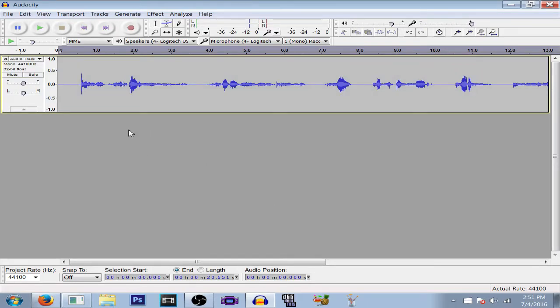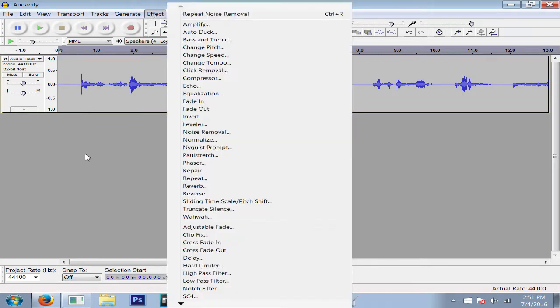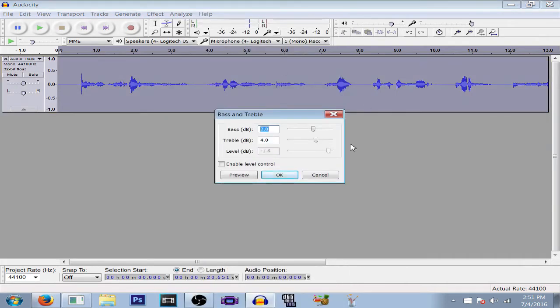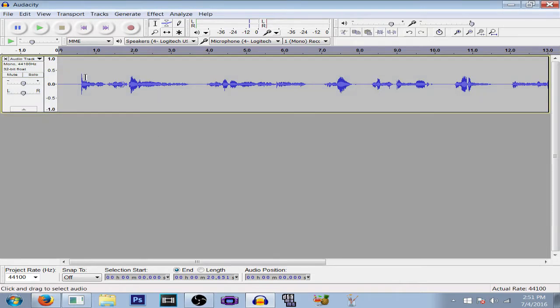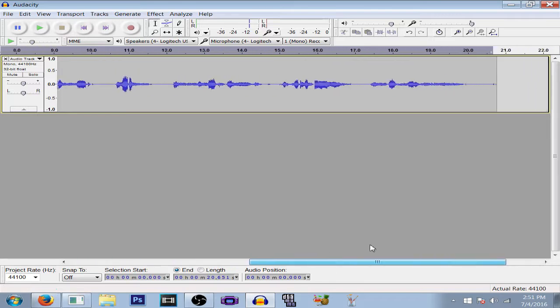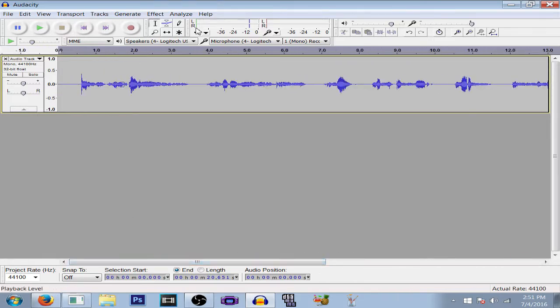The next thing you're going to want to do is change the bass a little bit, make it a little bit lower. Go to bass and treble. Make sure that the bass is all the way up, and make sure the treble is at zero. So the bass is a little bit deeper on this. I recorded my entire thing, and you guys will get a listen to that a little bit later.